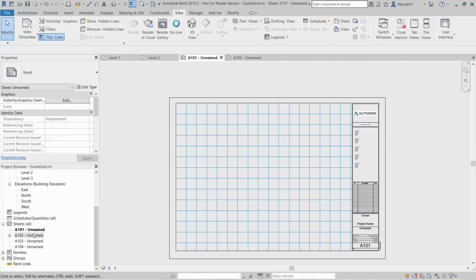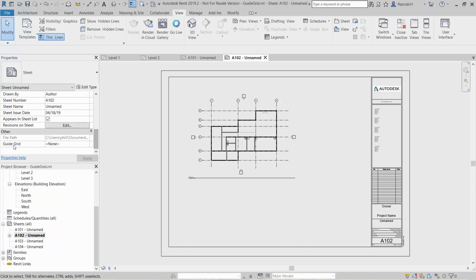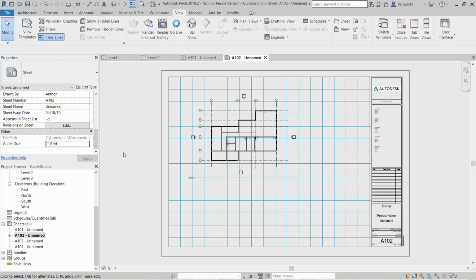So if I go to my sheet 102, the grid's not there. What's actually there is just simply not turned on. Since we have it defined in the properties box over here, yes, we have a guide grid and it's currently set to none. So if I turn on that 2-inch grid, the exact same location is now applicable to both sheets.